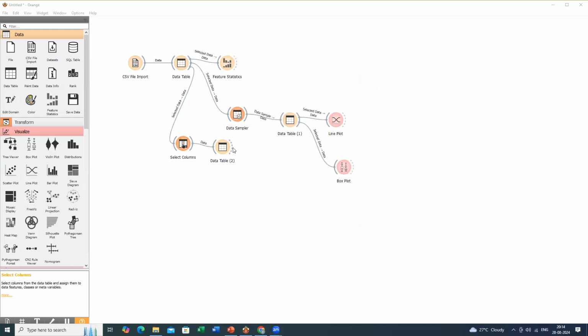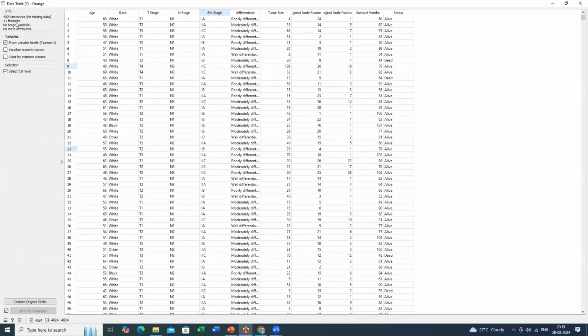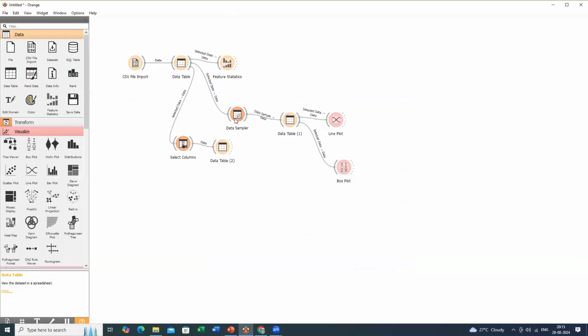Now, if you want to see whether the columns are actually ignored or not, you have to connect this select column with another data table widget. Now, if I double click, you can see that there are only 11 features because I ignored the 5 columns. Understand? So in this way, you can do sampling of columns also. Previously in the data sampler, we were doing sampling of rows. But if you want to sample the columns also, you can use this select columns. Understand?